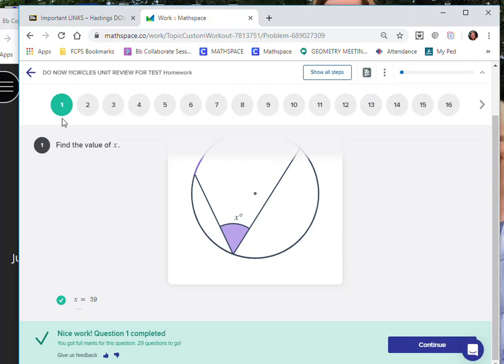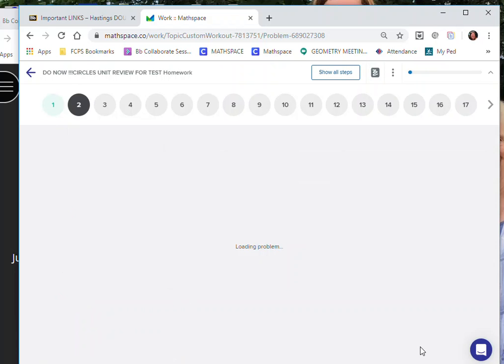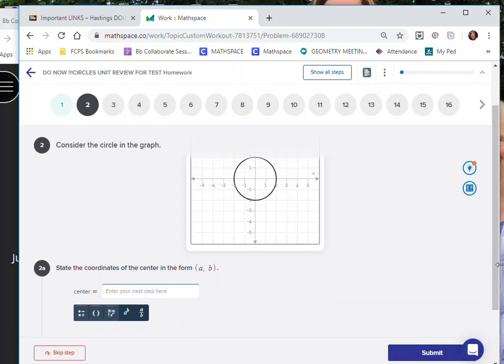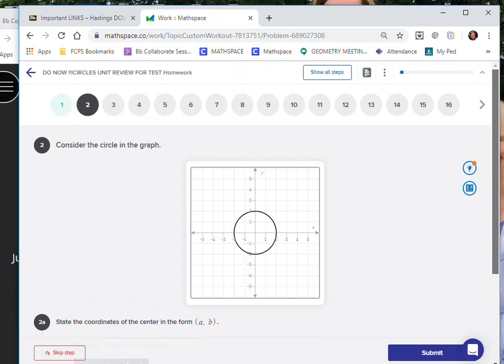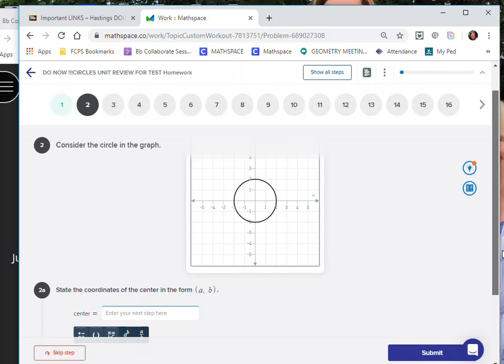It's going to turn green. It tells you got it right. You're going to go to the next one. Okay, you're going to look at this graph and you need to know the coordinates. State the coordinates of the center of this circle. So the center of my circle is going to be 0, 0. When you're doing coordinates, you're doing parentheses: 0, comma, 0, and then close the parentheses. And then I'm going to hit submit.